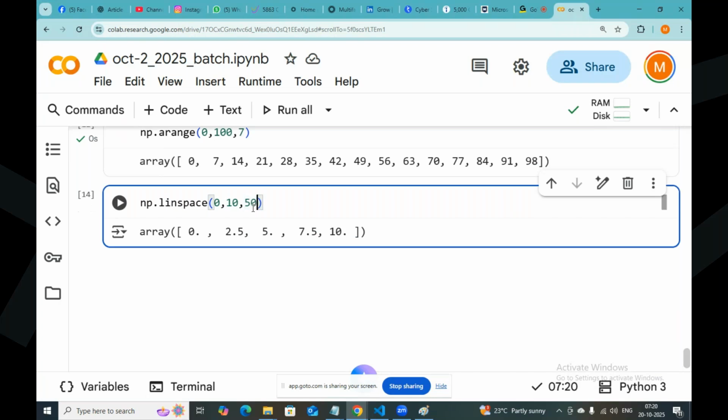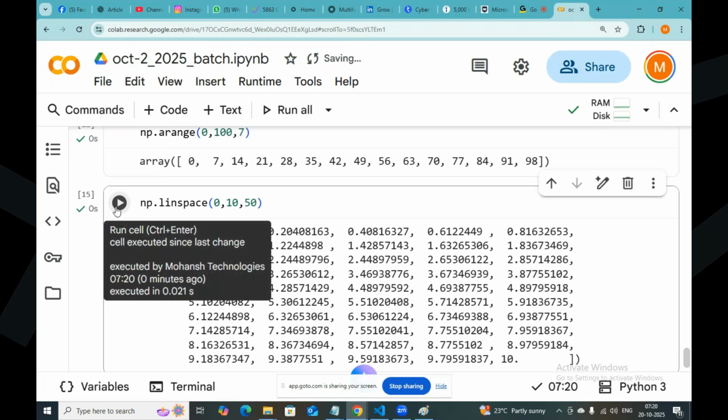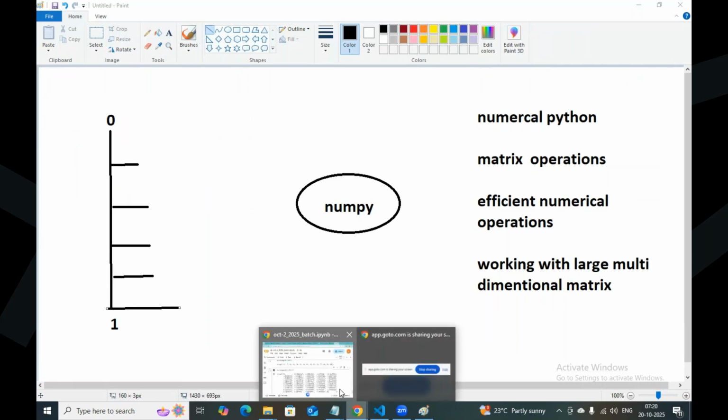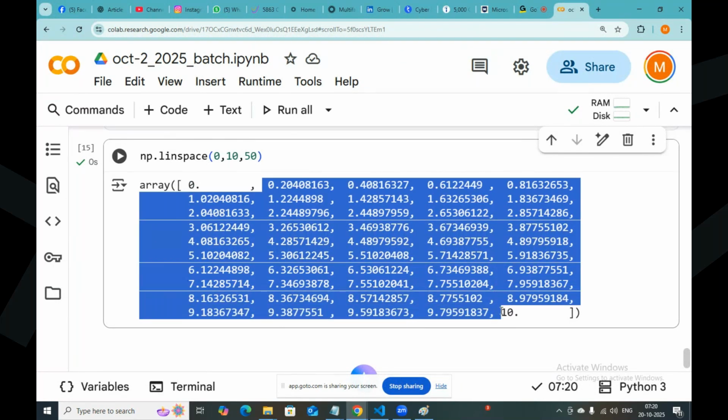I want to arrange 50 values between 0 to 10. Between 0 to 10, I am going to arrange 50 values. Sir, this is something like spacing. Here it is considering the 0 also, starting point and ending point. Starting point and ending point are compulsorily considered, and 50 spaces totally are taken, including starting point and ending point. That is actually the linspace method.